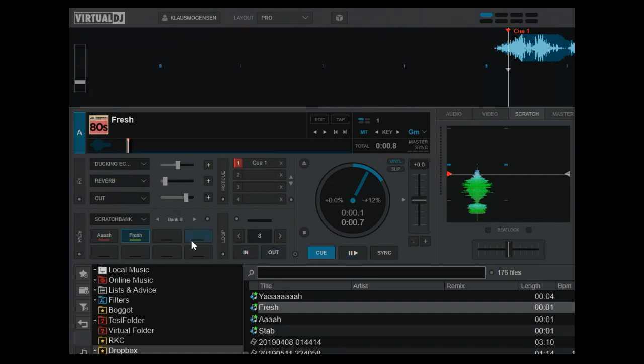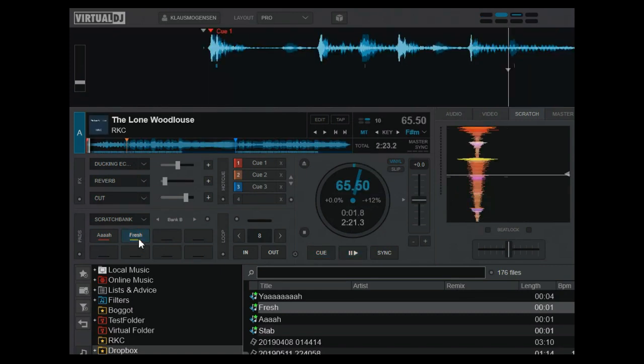Oh, it wasn't fast enough. Like that. So that's an added feature that you can do. And then right click to go back to the track.